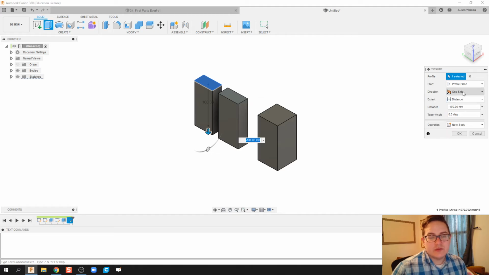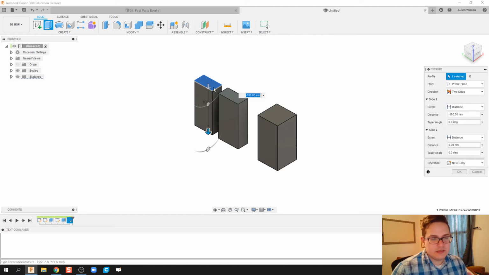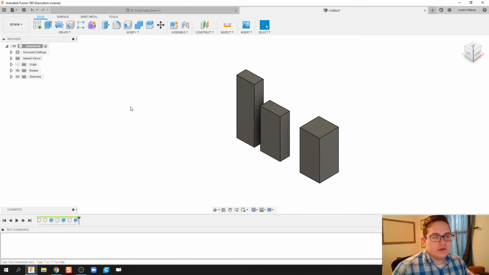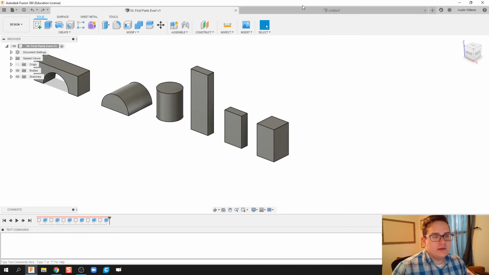So what we've done so far is these one-side extrusions. Let's click on two sides. And this allows me to extrude in two directions. Go ahead and click OK, and then we're done. Next thing we make is a circle.